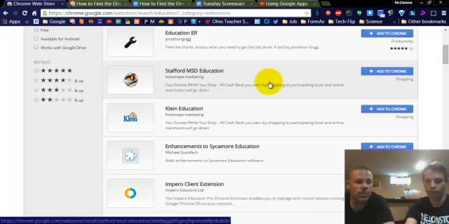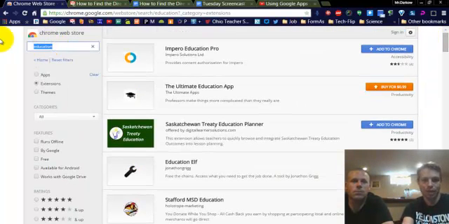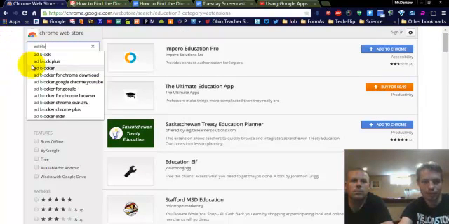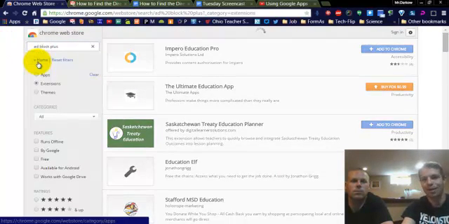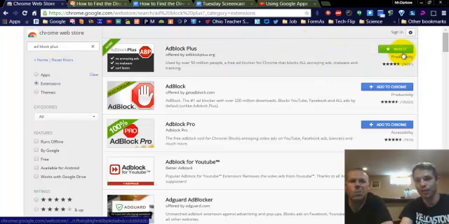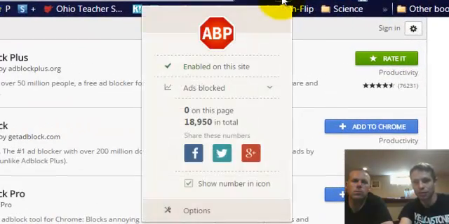Okay, and John's going to go ahead and talk about the first extension he likes to use. Yeah, the first extension I like, and the one I've actually had the longest, is called AdBlock Plus. What this does is it blocks pop-ups and lots of other ads from web pages you visit. And that's why it says rate it here instead of add to Chrome, because I've already added it. I'll just click on that to show you what it looks like.